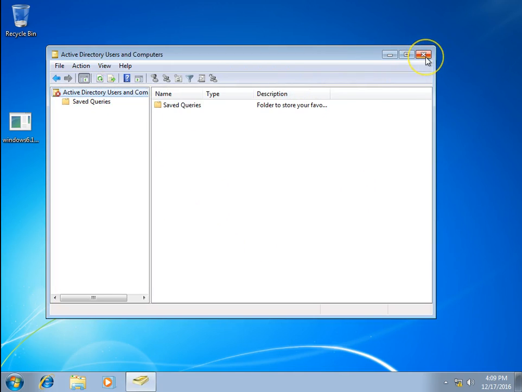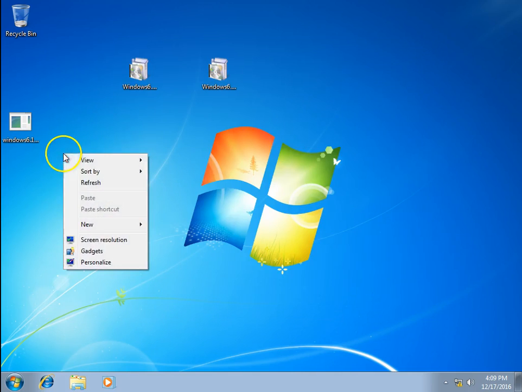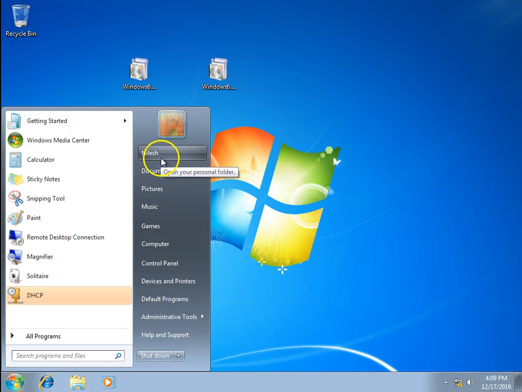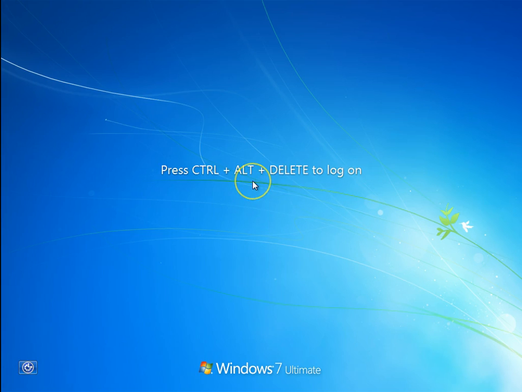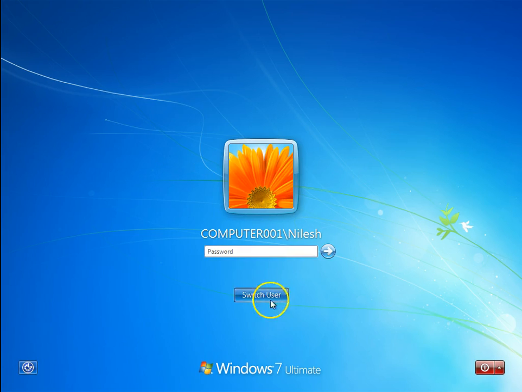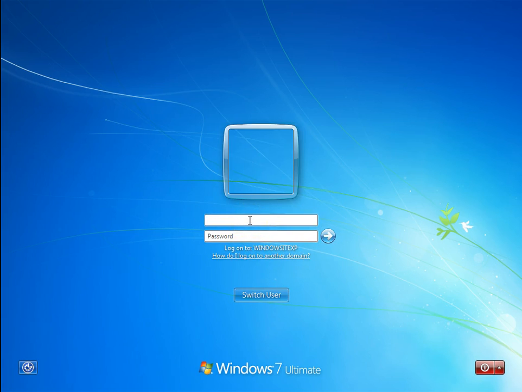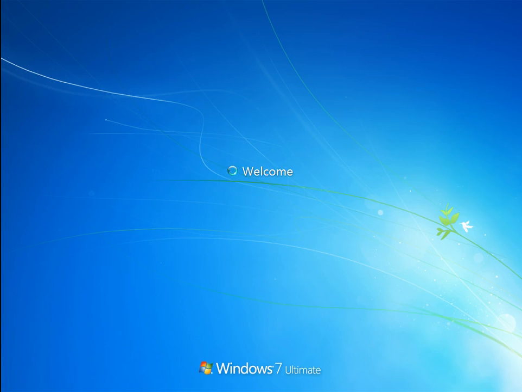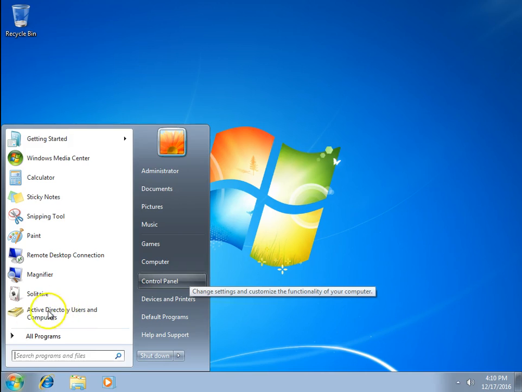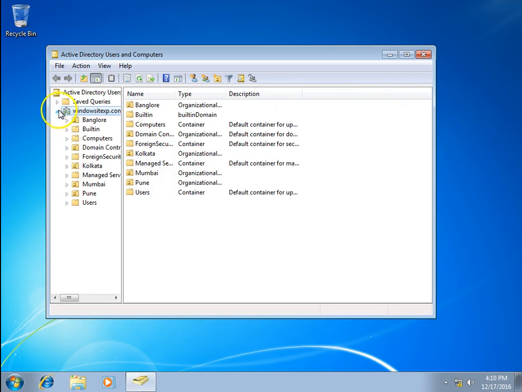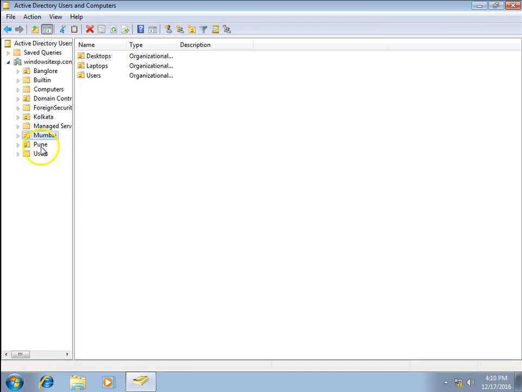So it is not logging in. Opening Active Directory Users and Computers. Oh, I'm logged in with Nilesh. That is a local account. Okay, I'll log off and log in again with the administrator account of the domain. So this is it, Active Directory Users and Computers. Now it is open. Now I can manage Active Directory from here.